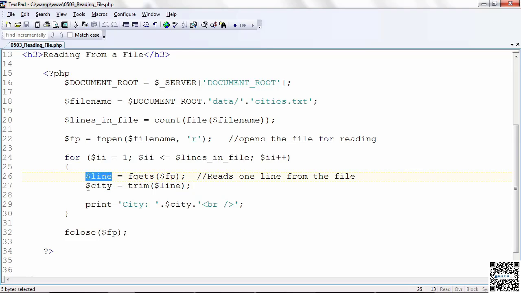And I chose to return it into a variable called $line. Now, just to be on the safe side, I trim that line. That gets rid of any white space on the left or right side of it. I want to make sure that I didn't inadvertently put anything in there when I was typing in those cities. So now I pull that back and return it into $city. So now I can print city equals $city break. When I'm done with this loop, I've done this every time for all the lines in the file. After I'm done, I do an fclose on the file pointer, and that closes the file off cleanly.